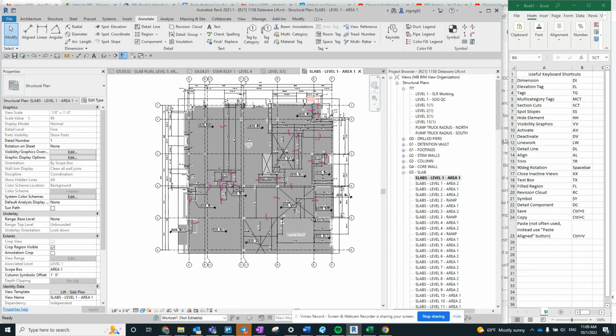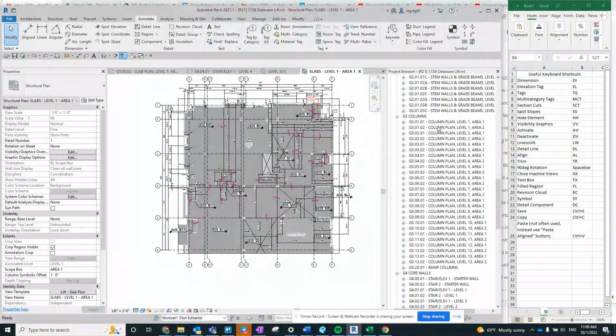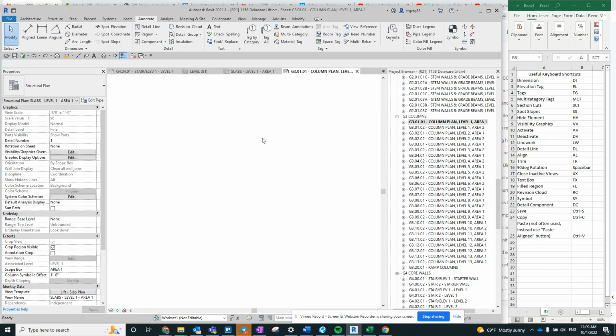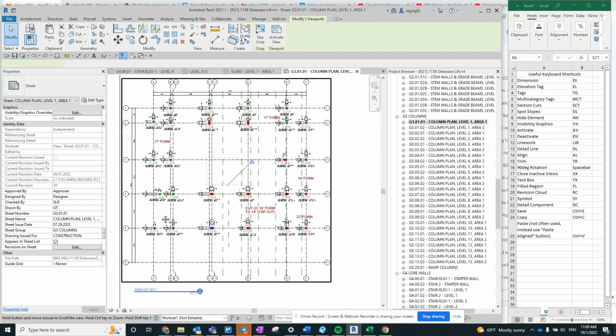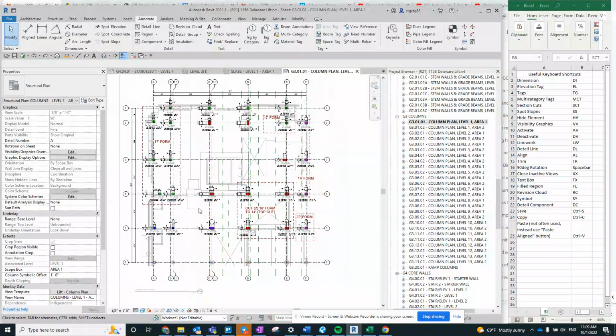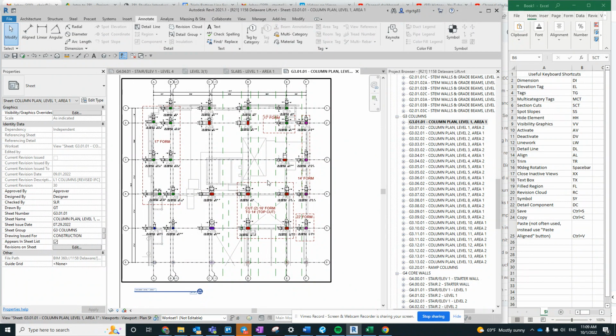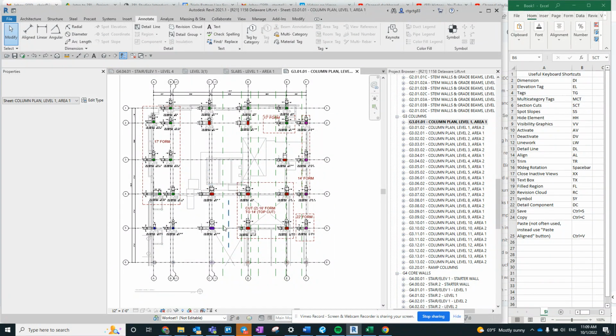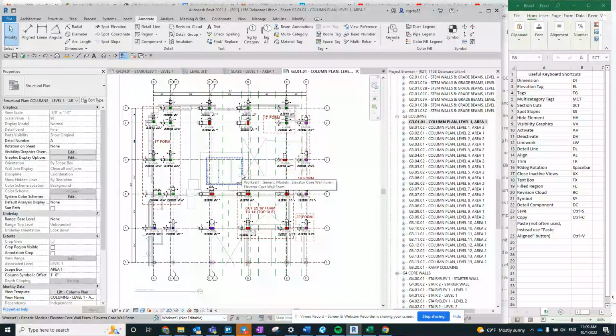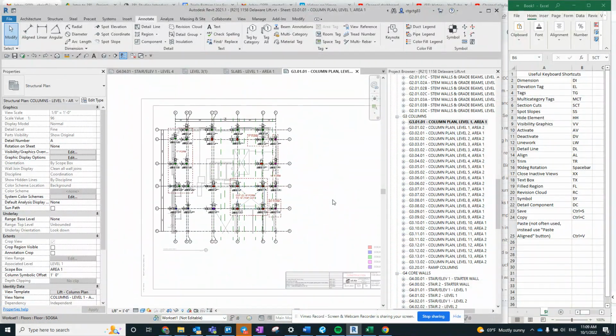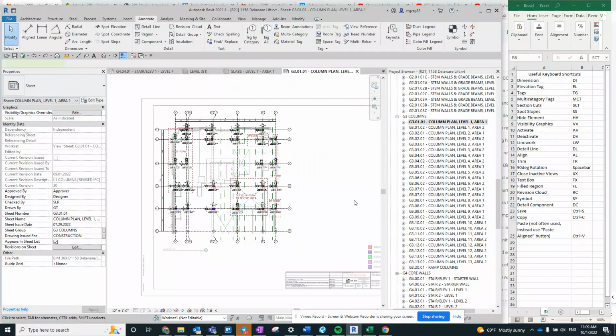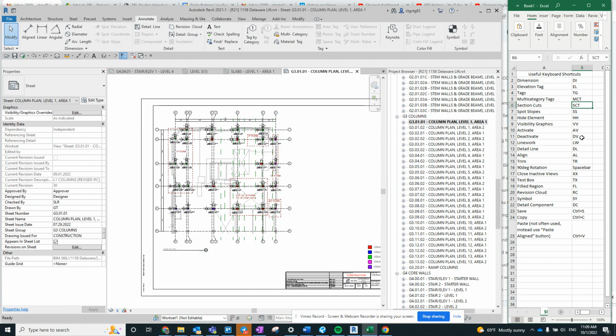We have a view that's on a sheet, let's say this view. If we want to activate the view, we can either double click on it, or we can hover over it and press AV, which activates the view. Then if we want to deactivate it, we can either click away from the view, or we can press DV. So, AV and DV.